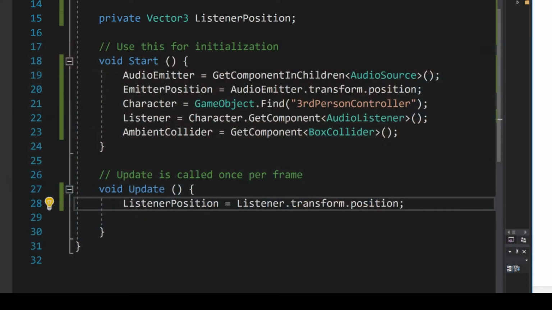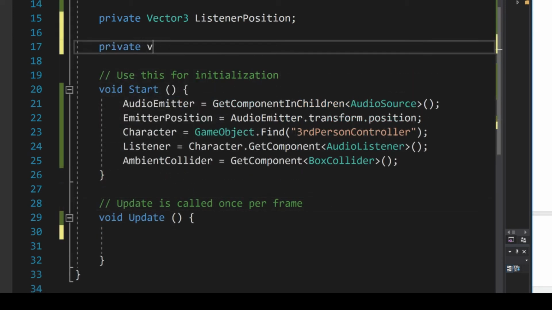So basically we could now say that audio emitter's transform position equals listener position. If we do that, the emitter will constantly follow us around where the listener is. But remember that this is not what we want. We only wanted to do so when we're inside the collider's area. So that line of code, audio emitter transform position equals listener position, needs to be only called when we're inside the collider. First we need to make sure how big our collider actually is.